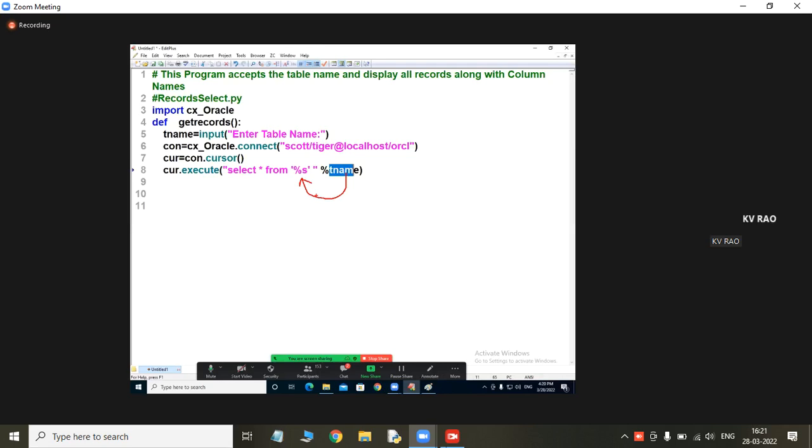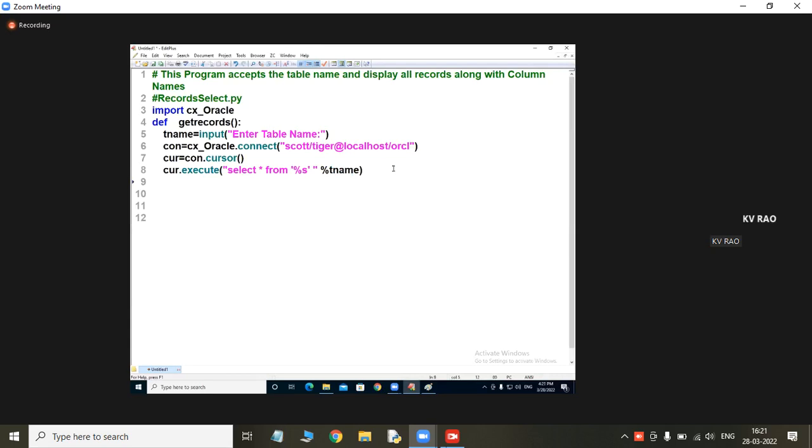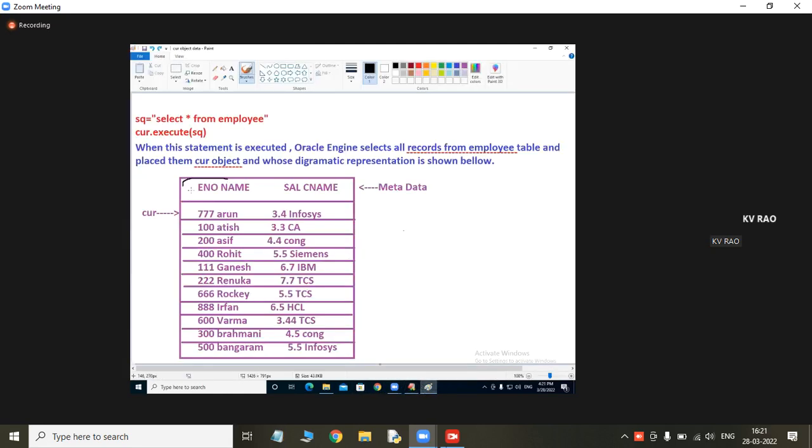That will become select star from the table name. Once it is executed, total records along with the column names are available directly there. My dear students, just observe it. To get the column names, if I want to get them in the cursor object, there is one attribute, which is called description.